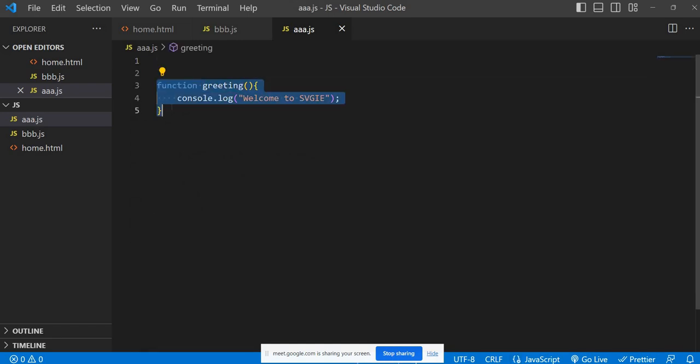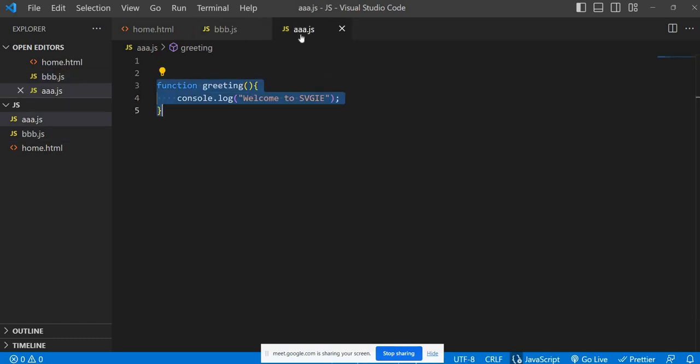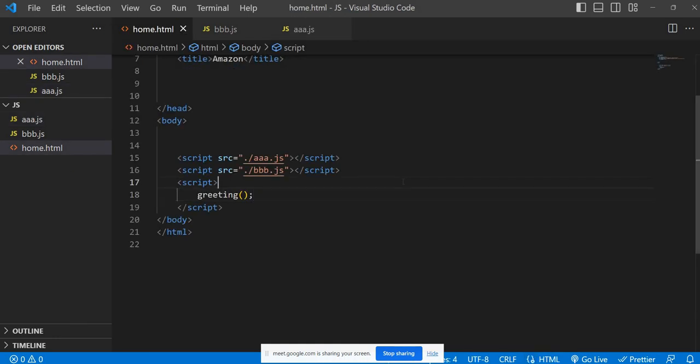Suppose one greeting is there, someone has defined some message, and some other person comes up with a different opinion. So we will write some different logic in the functions which we have defined in different files. That is very important. Or we should say that we should inform each and every developer.